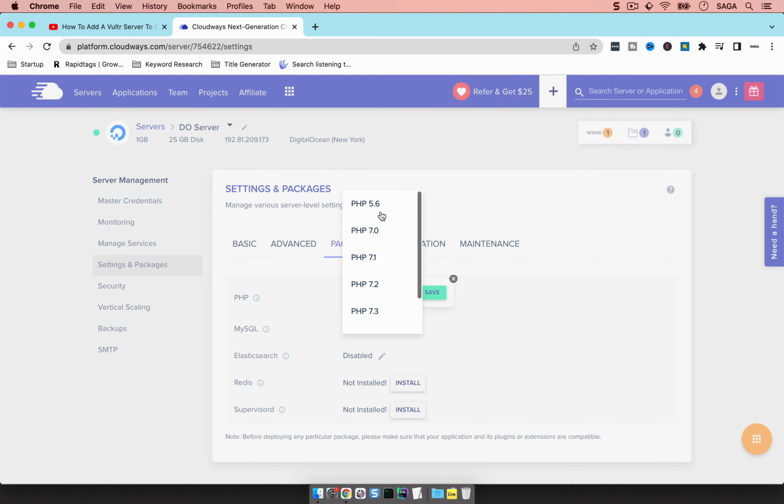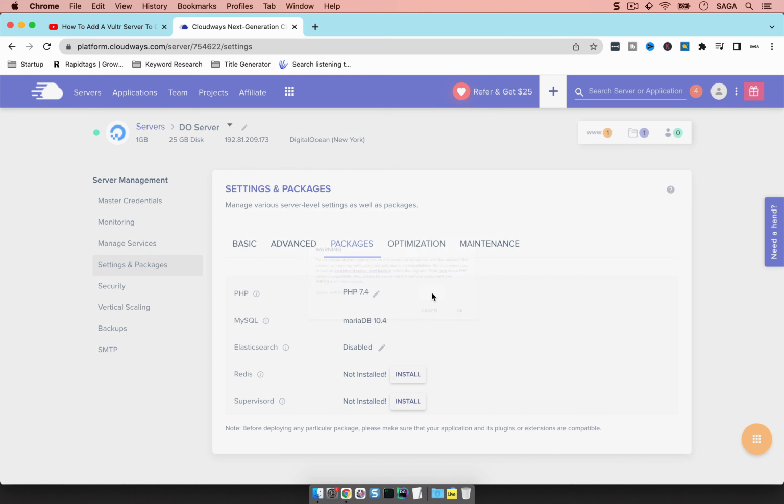So when we click up here, you're gonna find that where we are over here, we can select the PHP version that we have. We're just gonna select number 8 and we're gonna save it.